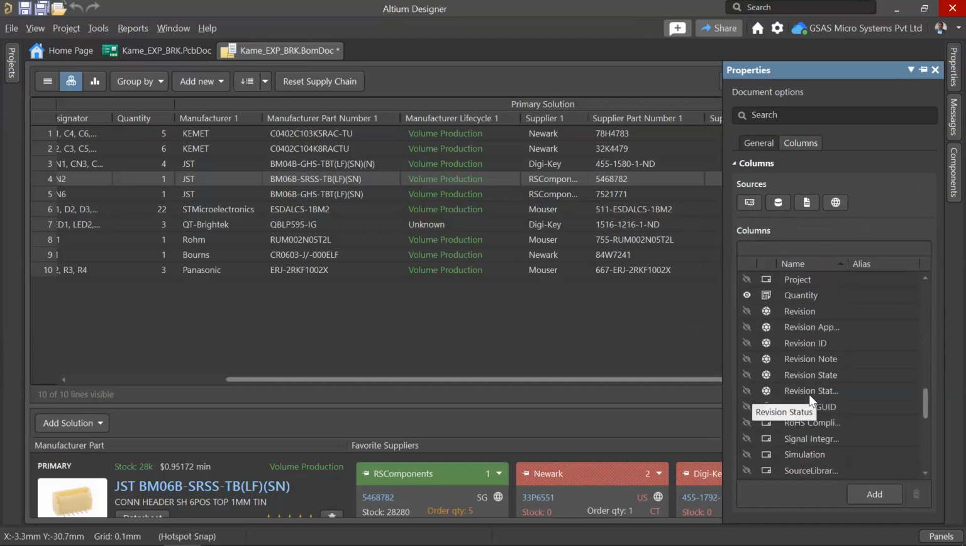Like this you can easily create sets, and also you can easily export the BOM based on the profile we have created.